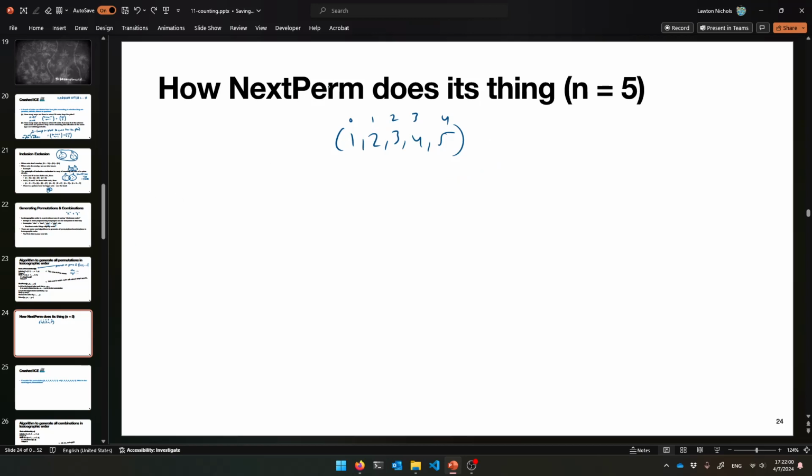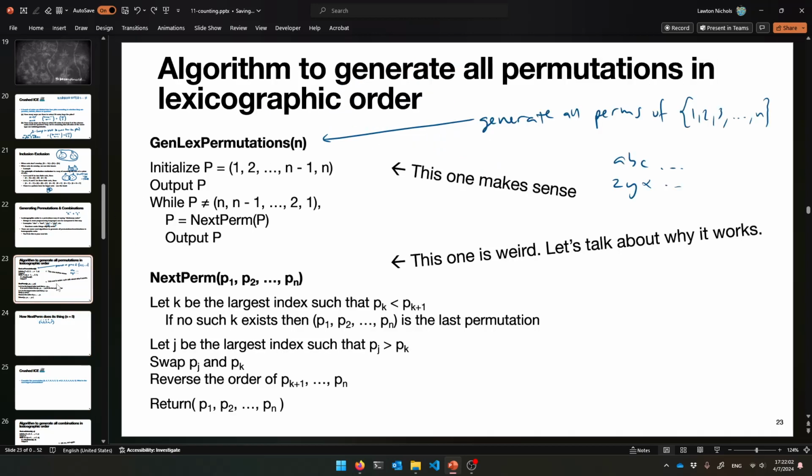And then we want to feed this into next perm, right? Because that's the first one. We want the next one after that one, right? So we call it on that permutation. So those numbers, 1 through 5 in order. What does it do on them? Let's figure this out, okay? So all right, it's going to find k. Let k be the largest index such that p_k, so this is like the element at that index, let k be the largest index such that the element there is strictly smaller than the one right after it, k plus 1. See that?